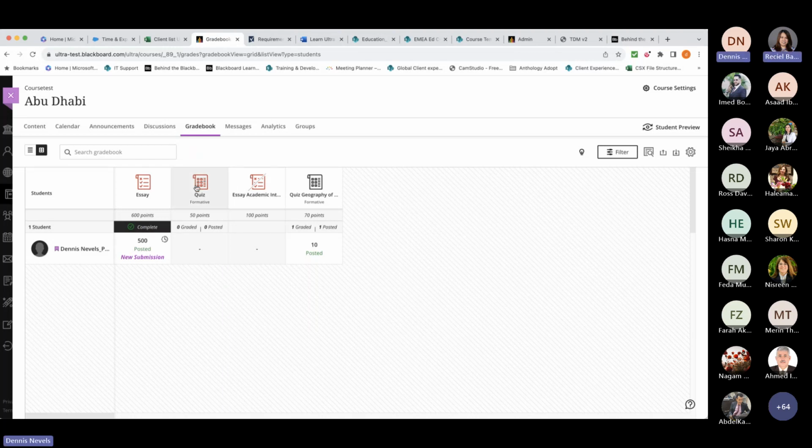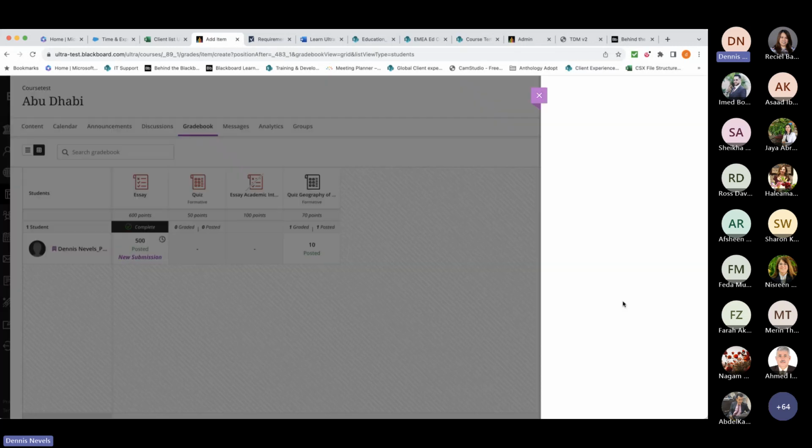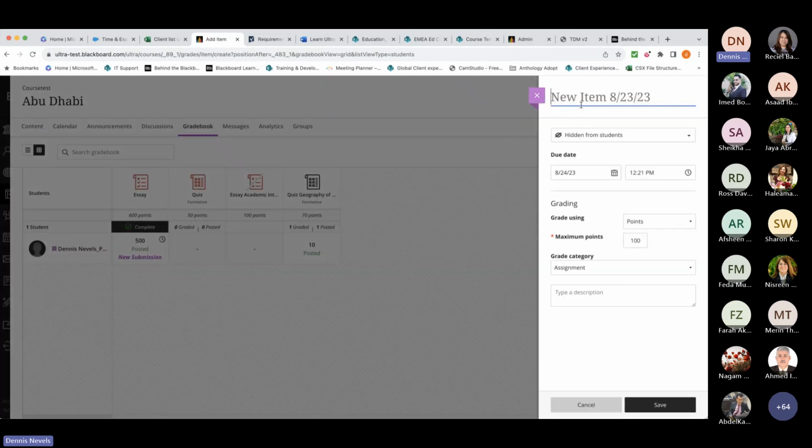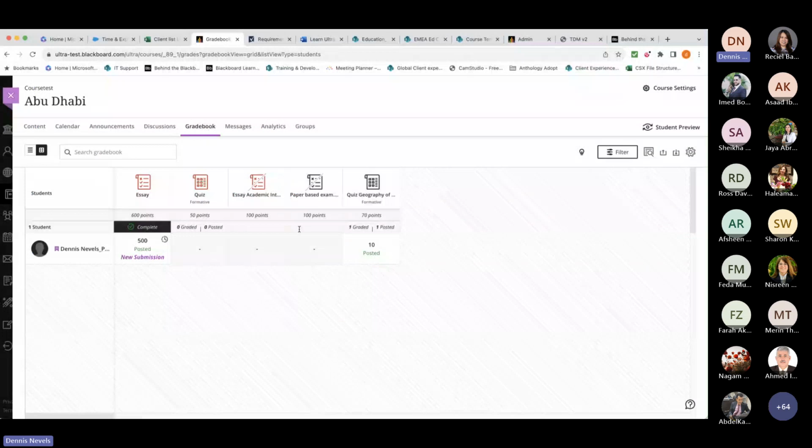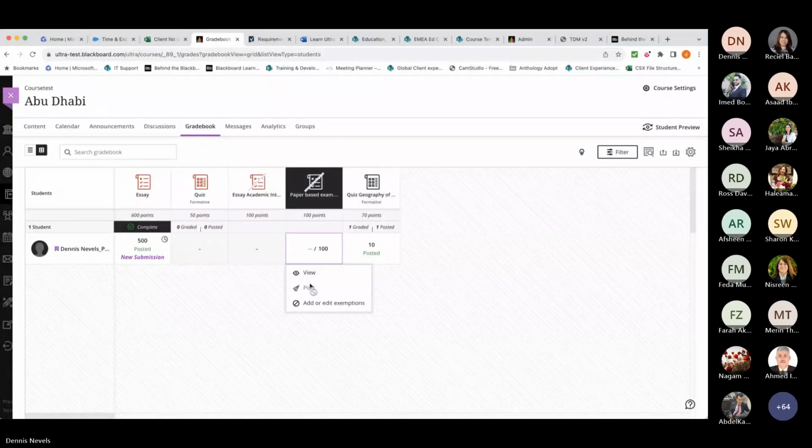Good point. Again, remember when I said yesterday that you always have to look for the purple plus. So if you hover here over the screen, you can add a new item. So there will be a new column. So when I click here on add item, then I can give the name paper-based exam, whatever the topic was. And what happens here is when I click on save, it creates that new column, and then I can still put in the marks in there.